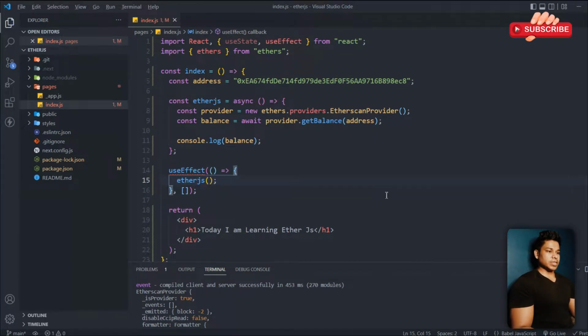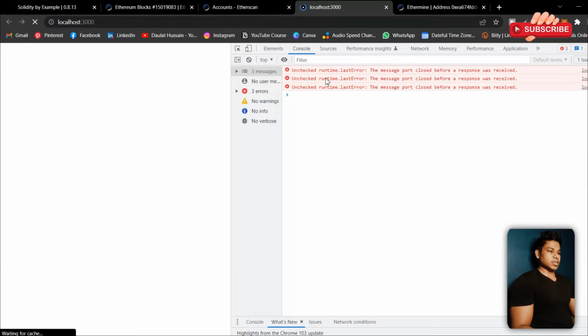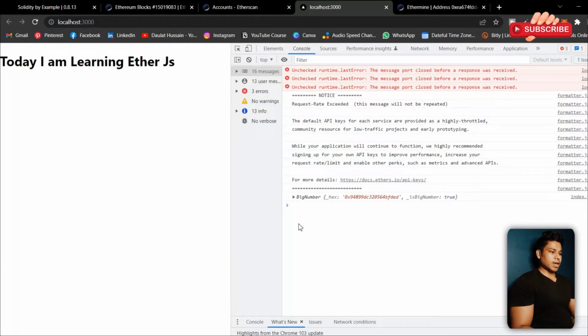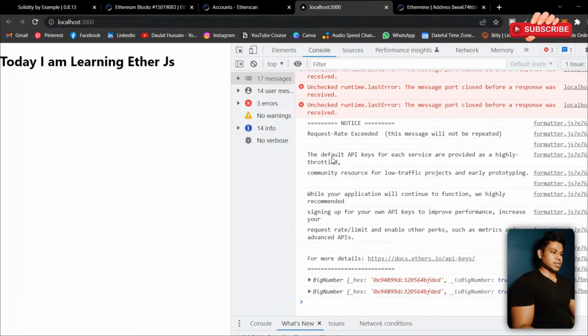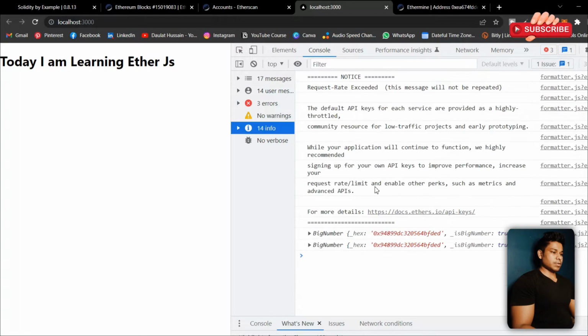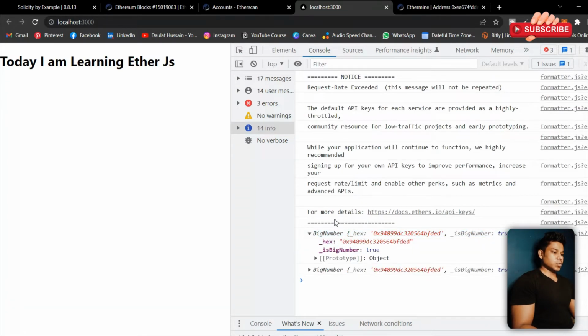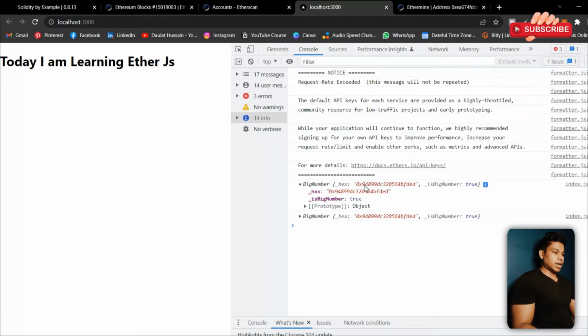If I reload the page and come here, just wait a moment, and here we are getting the information, as you can see, this big number. Let me zoom in so you can see. You can see this is the number we are getting. Let me expand this one, and here you can see the hash. This is the balance, and it's coming as a big number. We have to convert it into Ethereum.